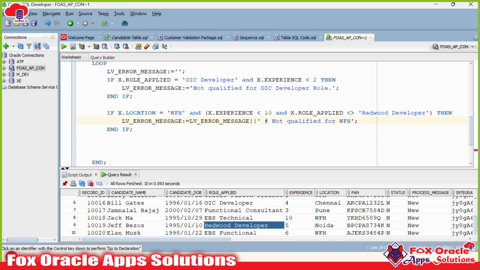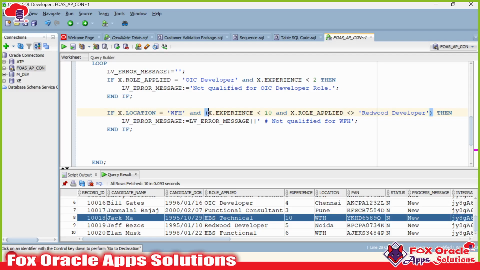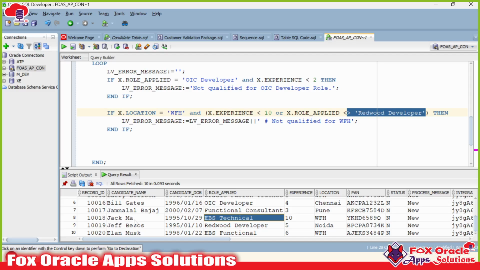So now here you can see if the record has location as work from home, and the experience is less than 10, or instead of and there will be or, role is not equals to Redux developer. So in any of the cases, for example this Jack applied for work from home and this condition is not going to be true, experience is not less than 10, experience is 10 only, so this will be false. And role applied is not for Redux developer, that is technical. So here it will be equals or not equals to Redux applied. Let's check that if the condition is going to be false.